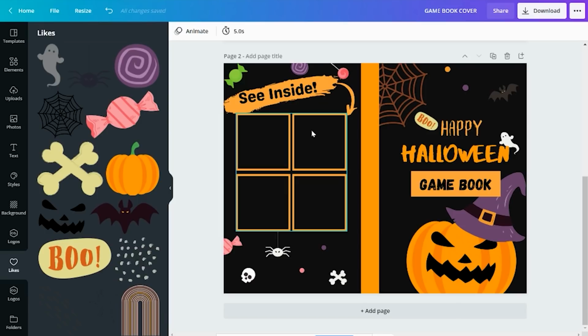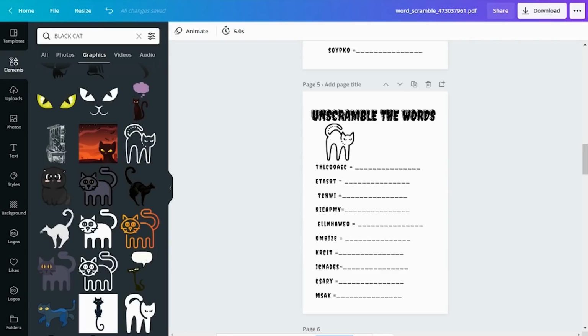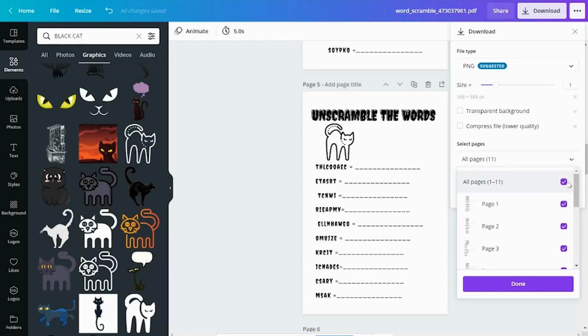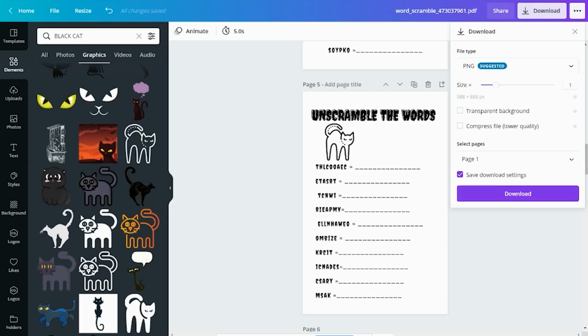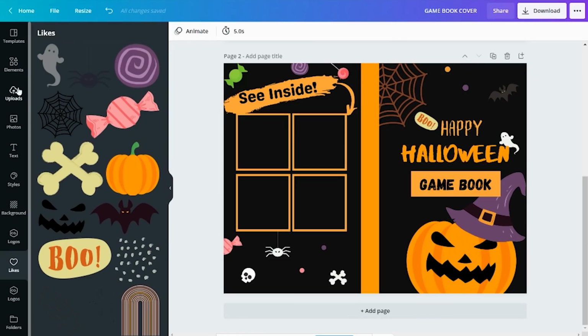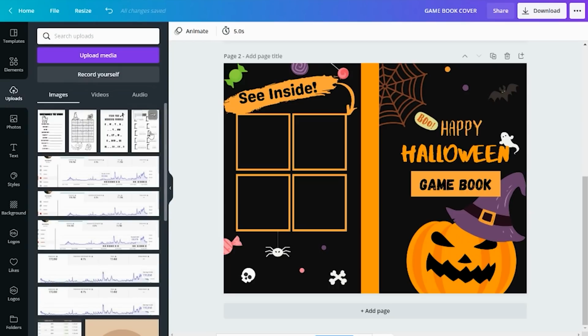Now we're going to put our pages into the back so our readers can see what they're expecting. All you need to do is go back into your page and save just one of the pages as a PNG file, just like that. Click done and download. You're going to do that for all of them so you have a little snapshot. Then you're going to go back here and upload them. I've already done that, so I'm just going to fit it to size right now.